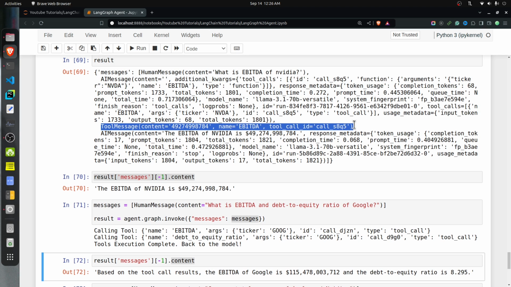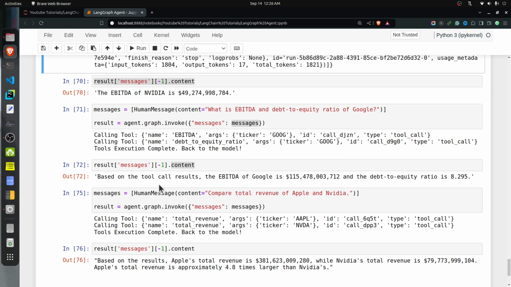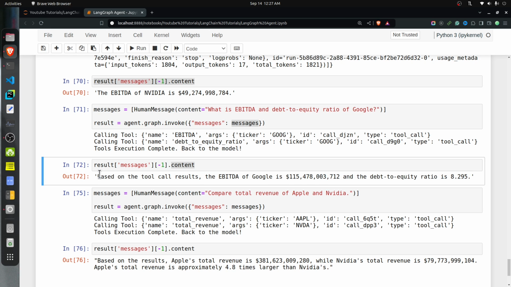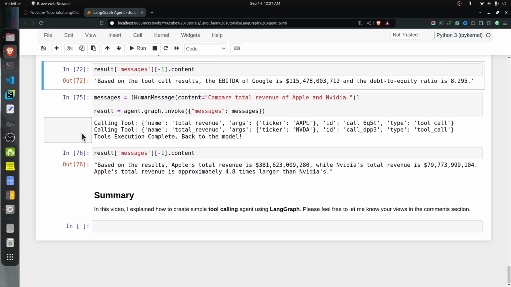There will be two entries for tool messages this time: one for EBITDA and one for debt to equity ratio for Google. Based on the tool call results, the EBITDA of Google is around $115 billion, and the debt to equity ratio is 8.295. When you execute this code, you can print this result and check the responses of the tool calls to verify this response. So let's go ahead and try one more query.